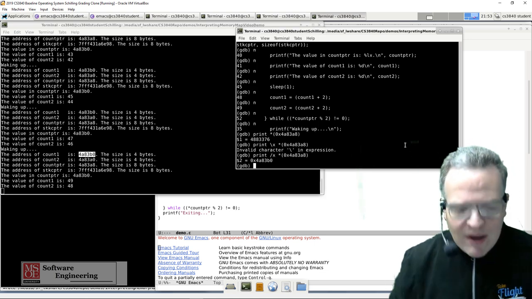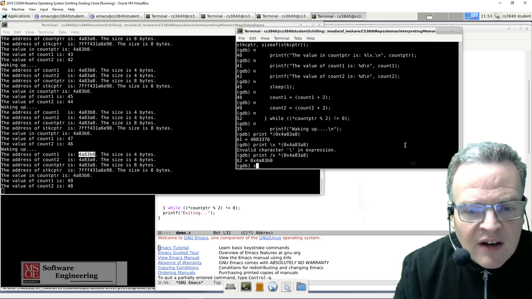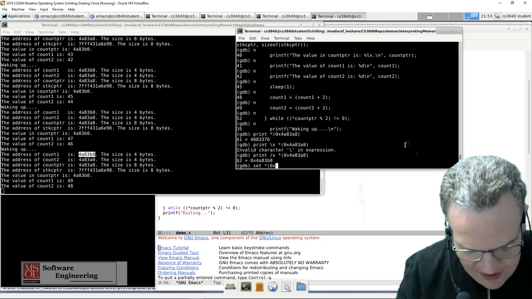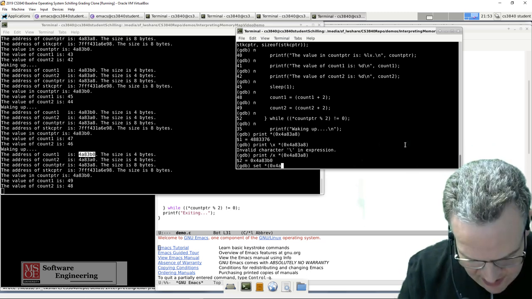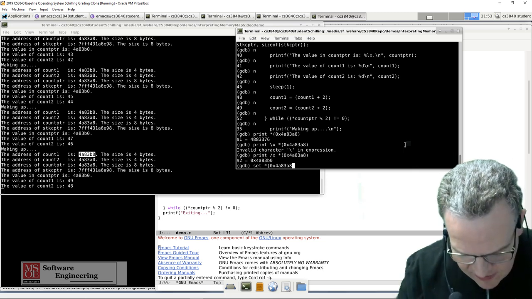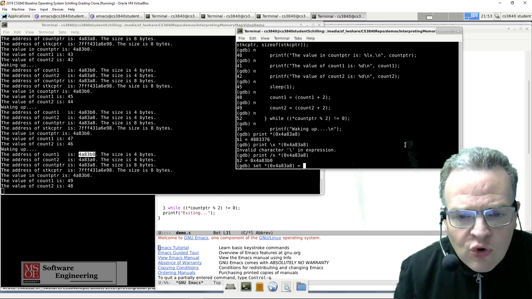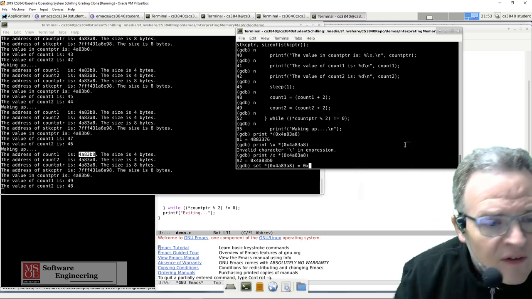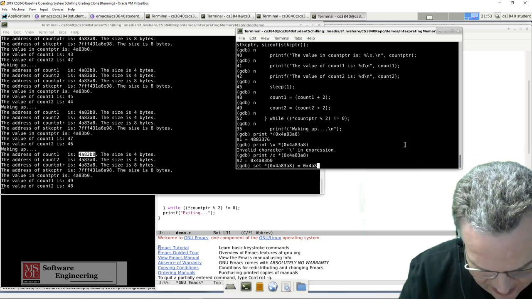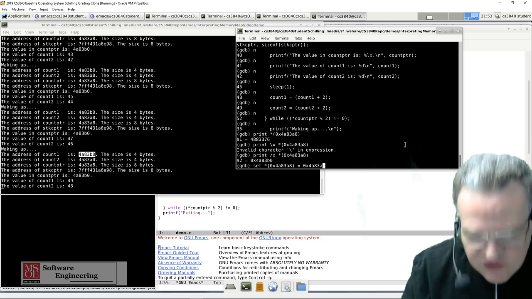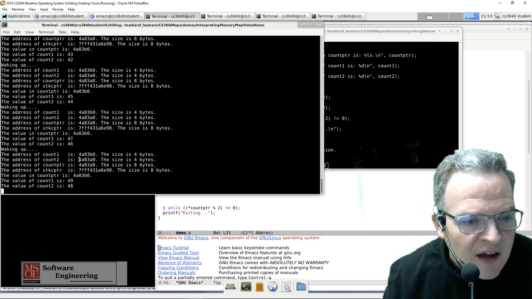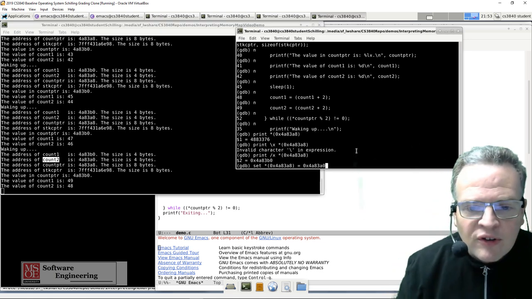Okay, so now I'm going to do a little bit of magic here. I'm going to set what's pointed to by 0x4A83A8, like so, equal to 0x4A83A0. Notice that I'm changing the B to the A. I'm going to make count pointer now point at count2, like so.